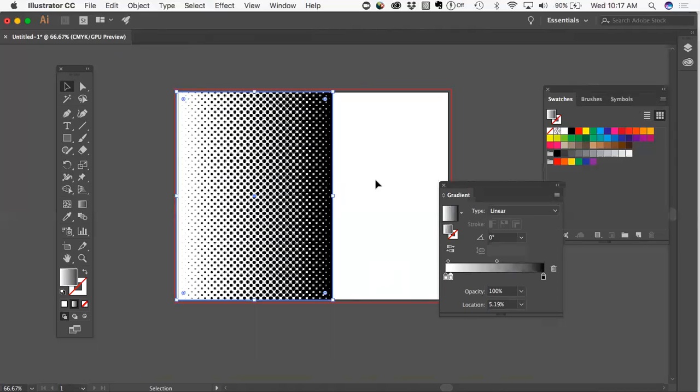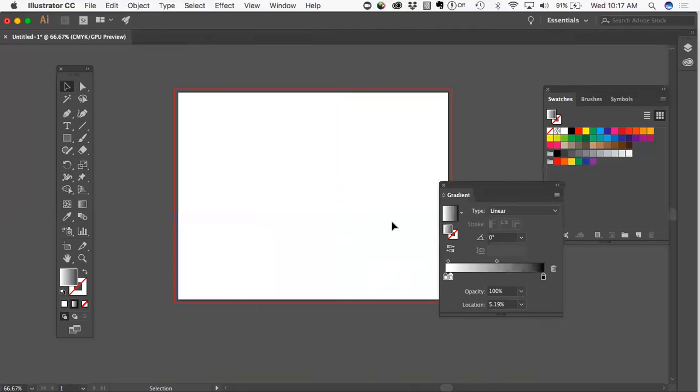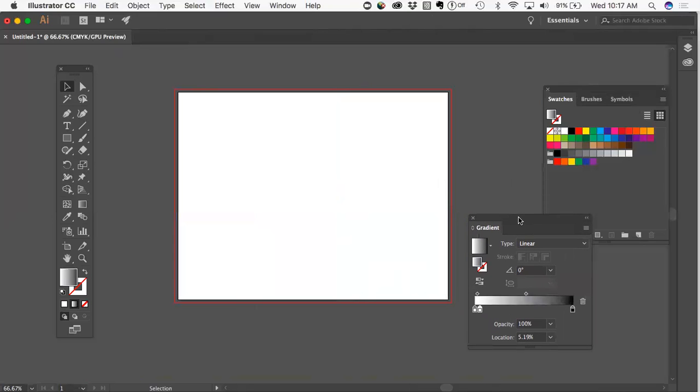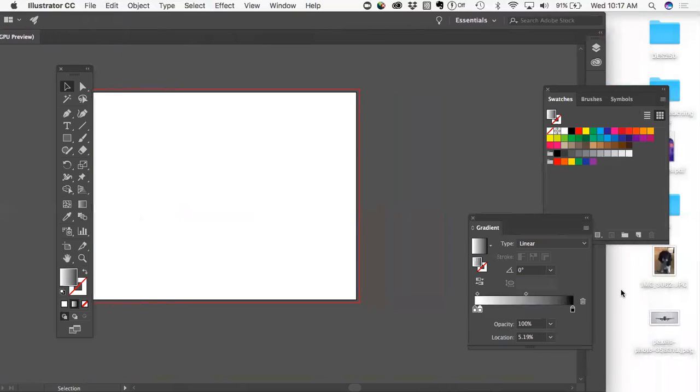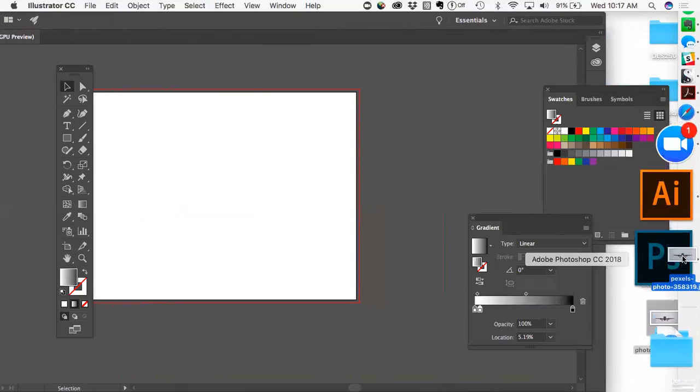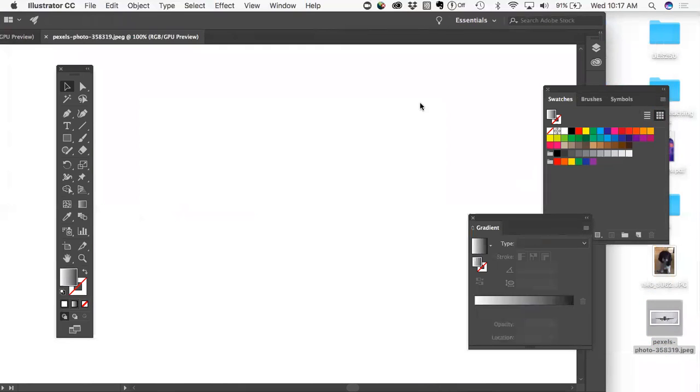Another thing that you can do, so this is if you're working in black and white. If you're working in color, you can also take an image and actually turn it into a color halftone as well. And we're going to take a look at that. So I have this picture of an airplane.